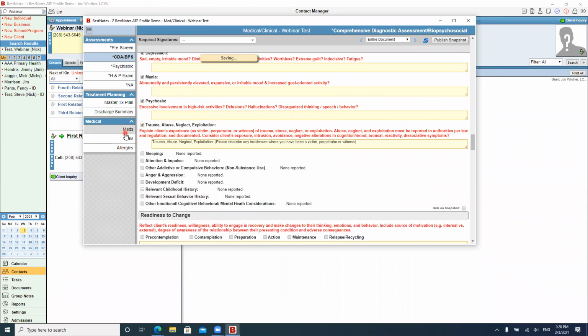And I'd like to bring special attention to the trauma, abuse, neglect, and exploitation section. I'm sure that you'll recognize that it is in accordance with the standards of Joint Commission and CARF, and that it includes whether the client was a victim, perpetrator, or witness of trauma. And there's also a prompt regarding duty to report. And then also some clinical guidance as well.